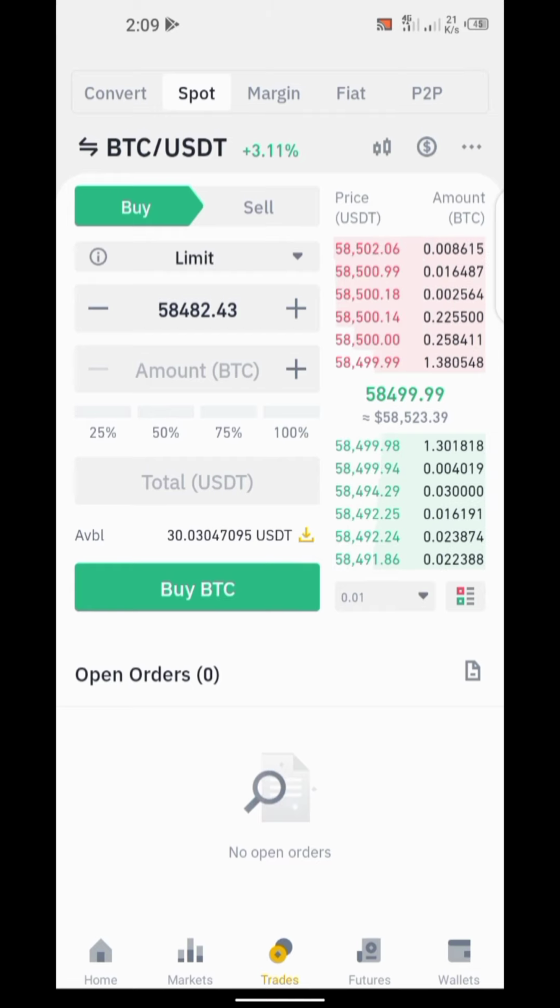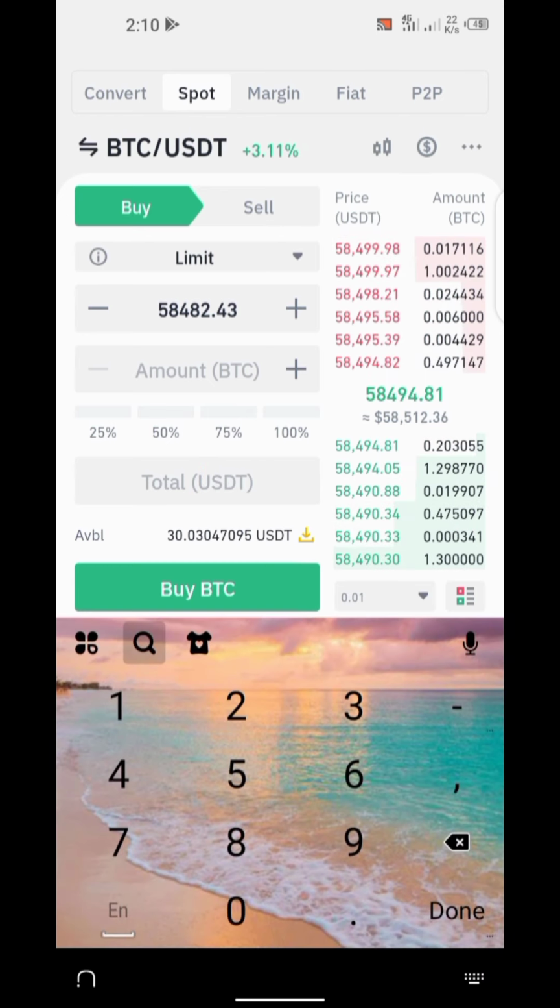BTC with USDT. This is Tether, a stable coin. If you want to buy it, assuming, like, I have 30 USDT here, and you want to buy $20 worth of BTC.